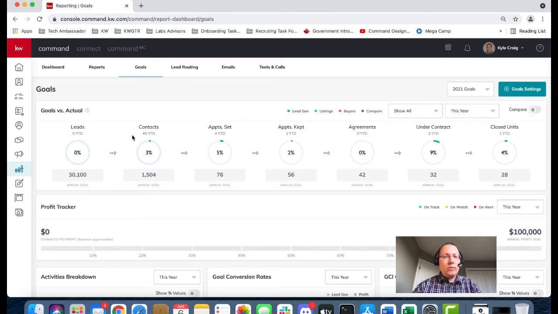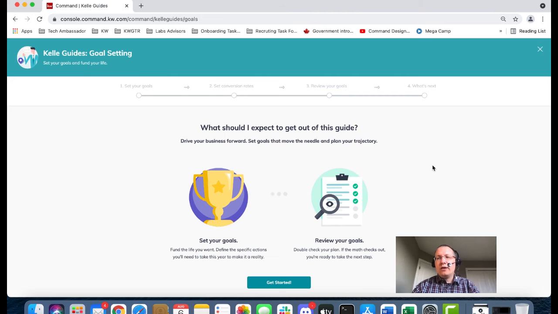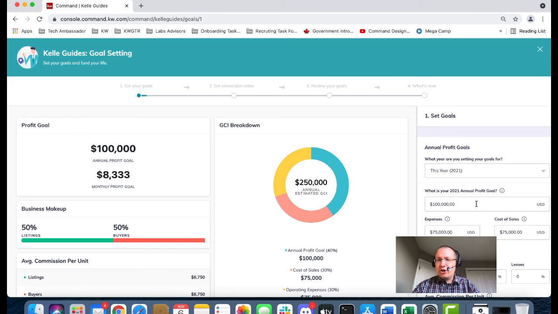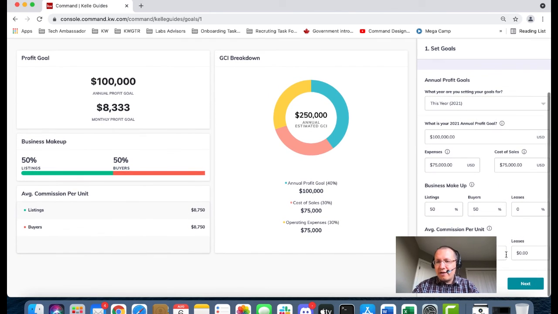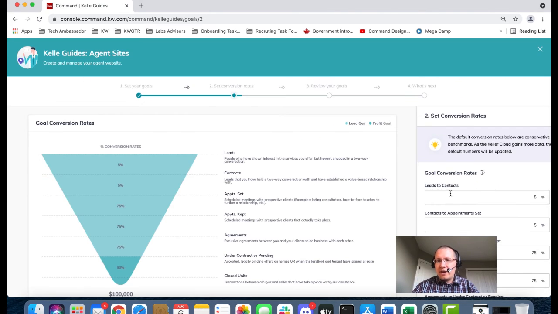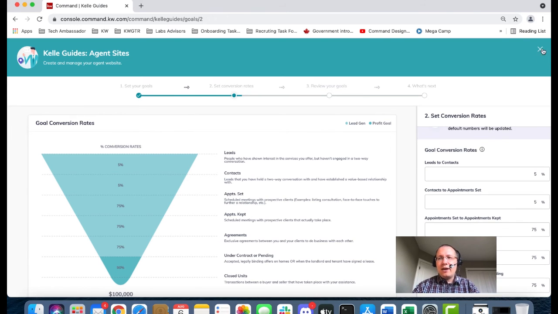One other little bonus thing we can talk about is goal setting in Command. This is outside of Opportunities, but you can actually set your goals in Command, and it is all based on the economic model in the Millionaire Real Estate Agent book. If I go into here, I can set for this year: what's my profit? What are my expenses? What are my cost of sales? And what's my business makeup? What's my average commission per unit? And then what do I want my conversions to be of leads to contacts, contacts to appointments set, etc. After I set that, we get that wonderful screen we saw before with our reports that tracks everything for us.